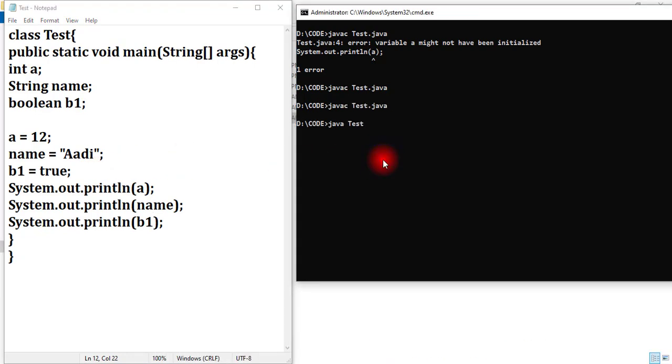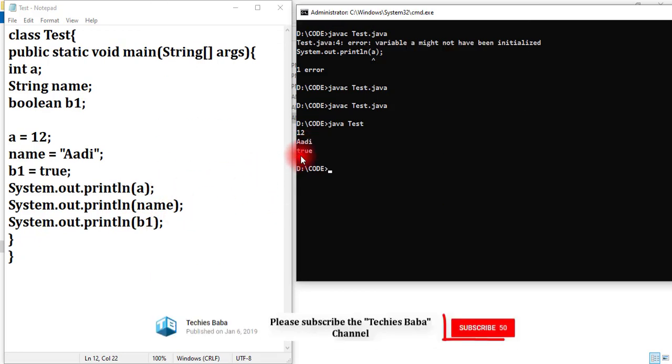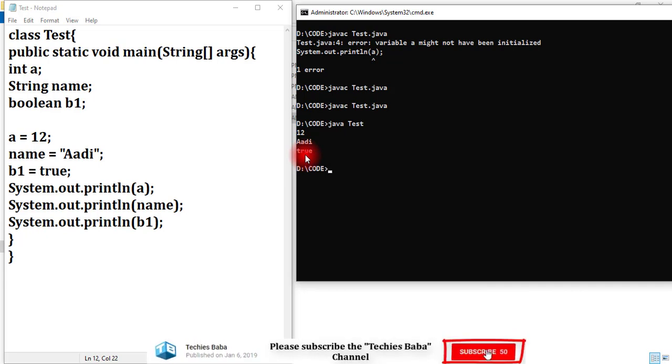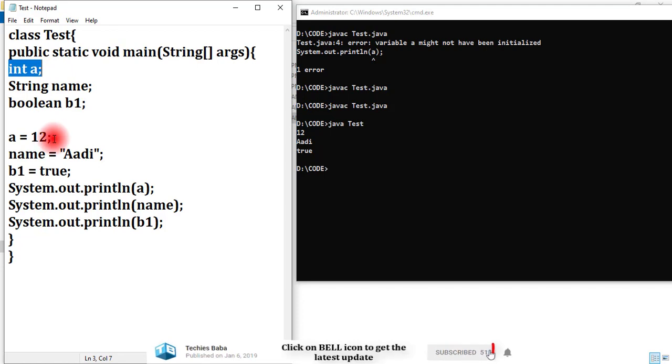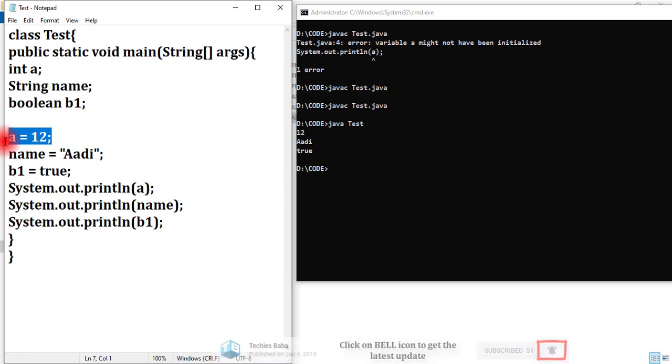I compiled this and then I executed. So inside the a, the value 12 is available. Inside the name, the value Adi is available. Inside the b1, the value true is available. So this is how you can declare the variable, and this is how you can store the value inside the variable.